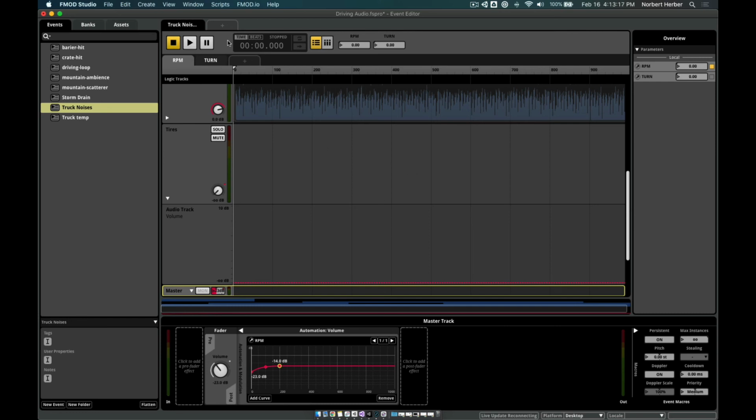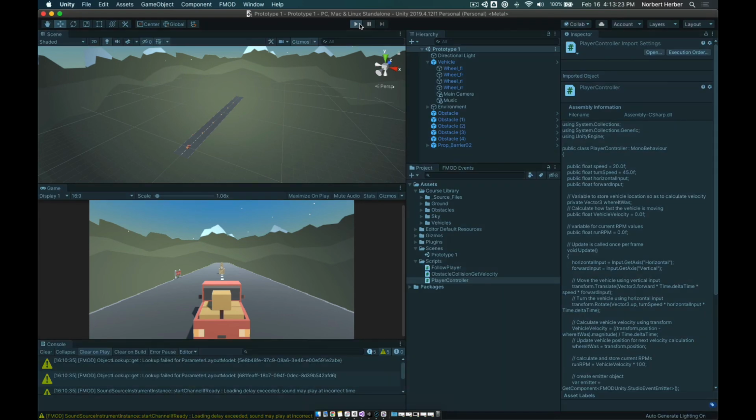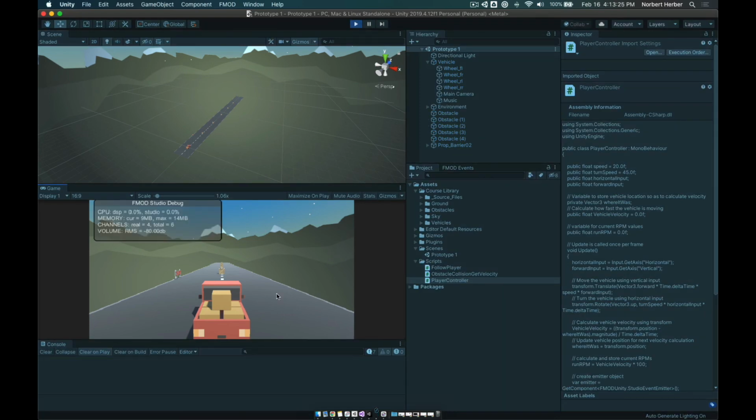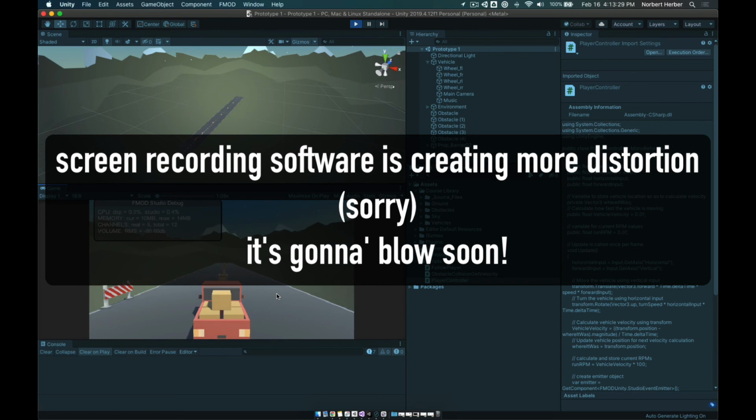In fact, let's save that, F7, build it. Let's just hear that in context. Yeah, we can hear the idling, which is great. Wow, we can hear the turning more closely too.